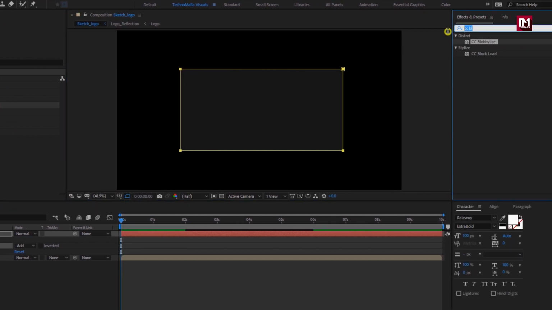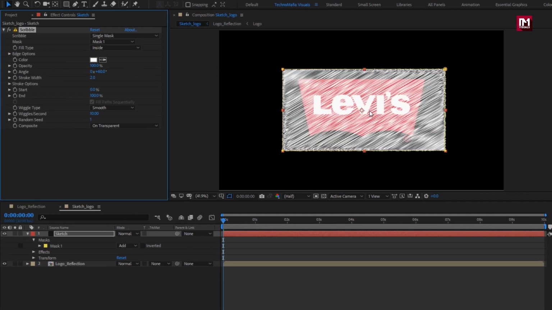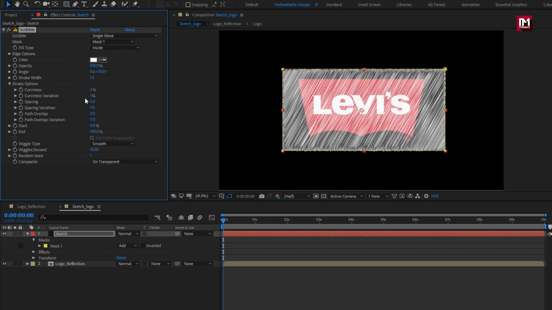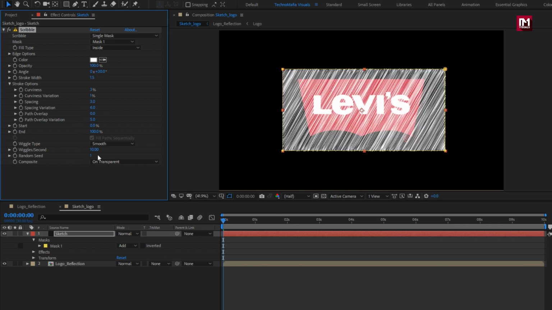Now in Effects and Preset, search for Scribble. Add it to solid sketch layer. Here we will change angle to 30 degrees. Stroke width to 1.5. Now in stroke option, set curviness to 3, spacing to 3, spacing variation to 6. Change wiggle per second to 0.